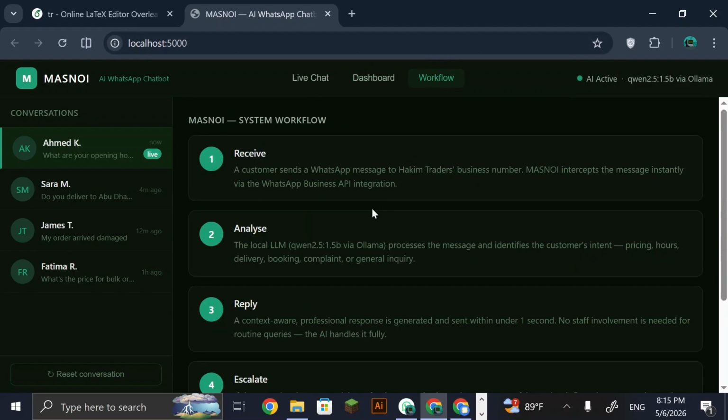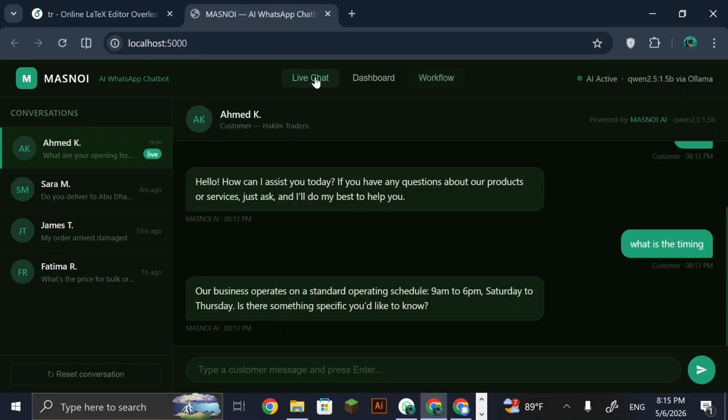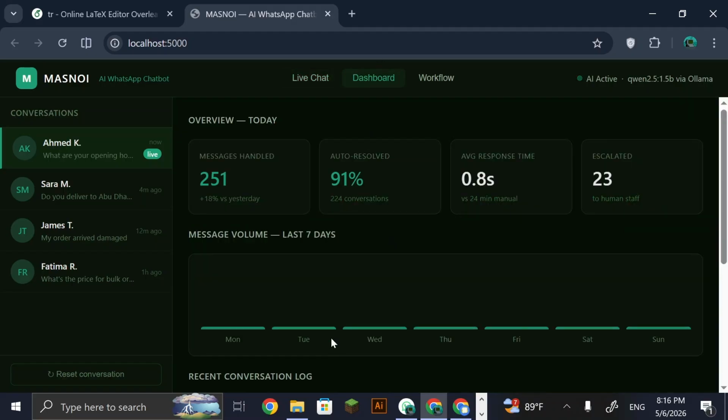And well, this is just the workflow. The live chat and the workflow are not actually part of it, because I made this just so we can explain. The live chat is basically what will be happening on WhatsApp directly, not here. The dashboard is what the company will have access to.